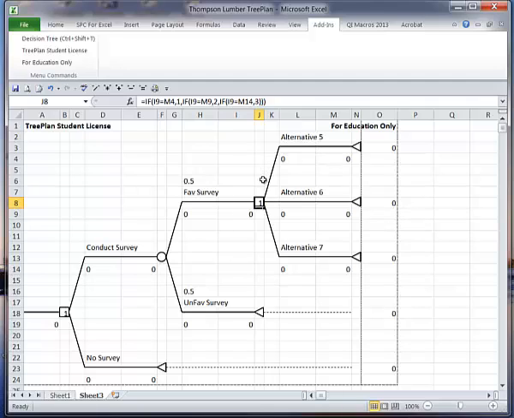Now if I have a favorable survey, what's my possible outcomes? Or what's my possible, this was a decision, wasn't it? So what's my possible decisions? Well, I could build a large plant, LG plant, or I could build a small plant, that's M plant, or I could build no plant.